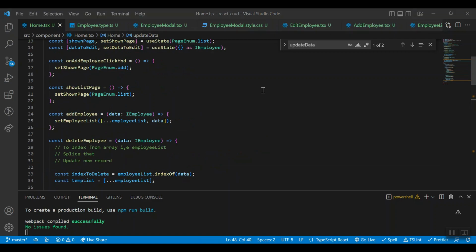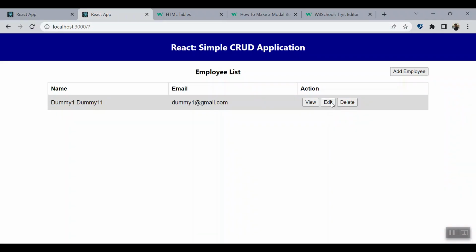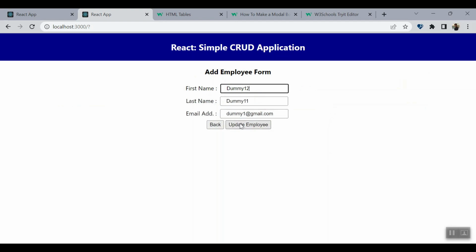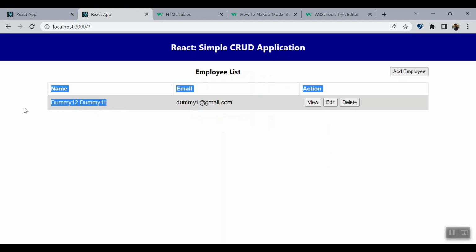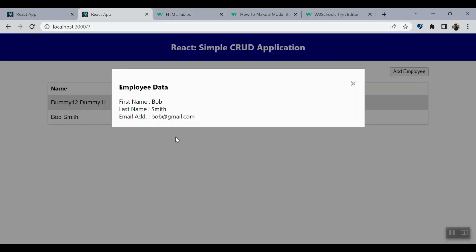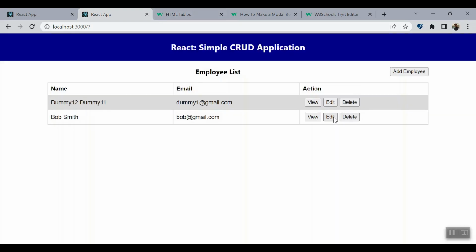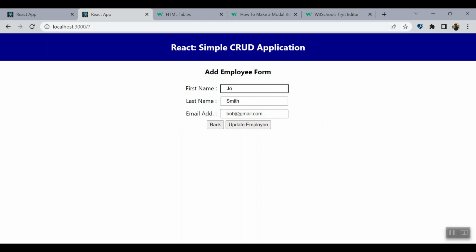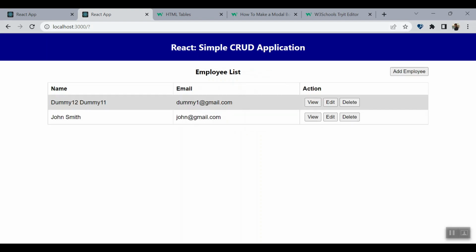Fine, let's check it again. I'm typing here dummy212. Okay, that's great. Our records are now updating. Let's create one more. Bob Smith, bob@gmail.com. Now view it. Bob Smith, updated to John Smith. Email is John. Fine. Now it is updated. View it.